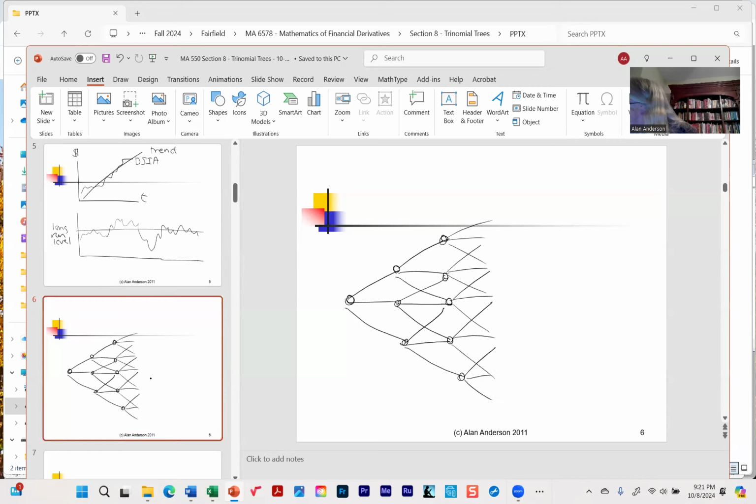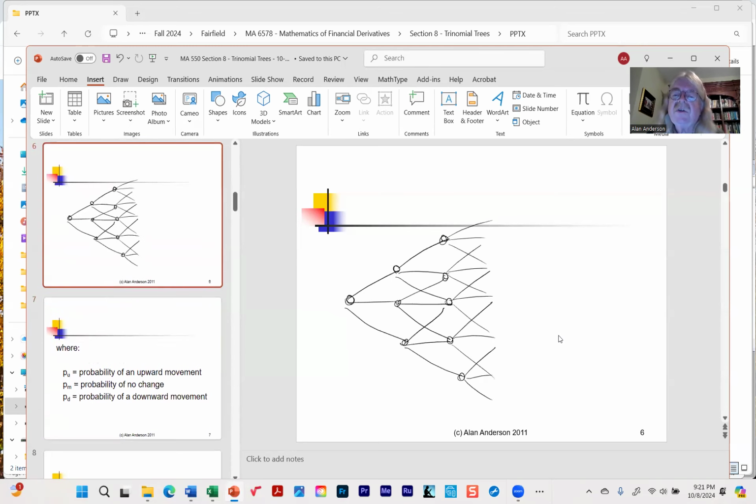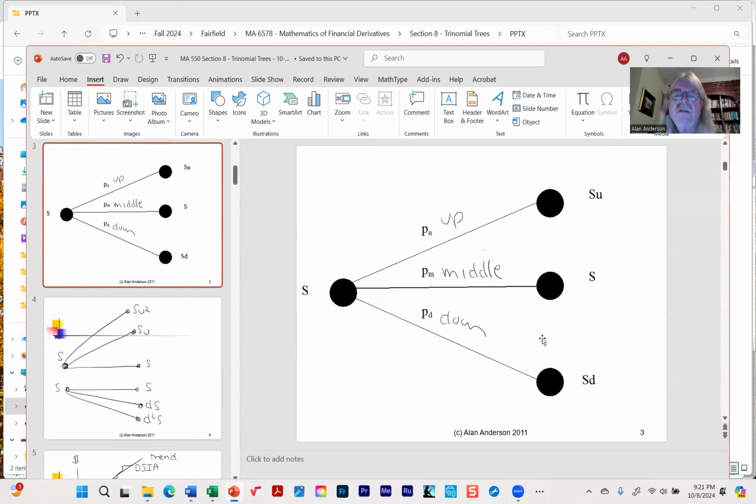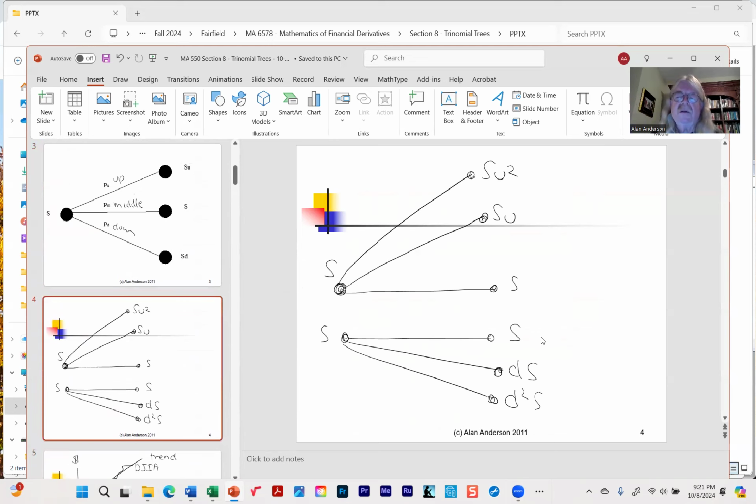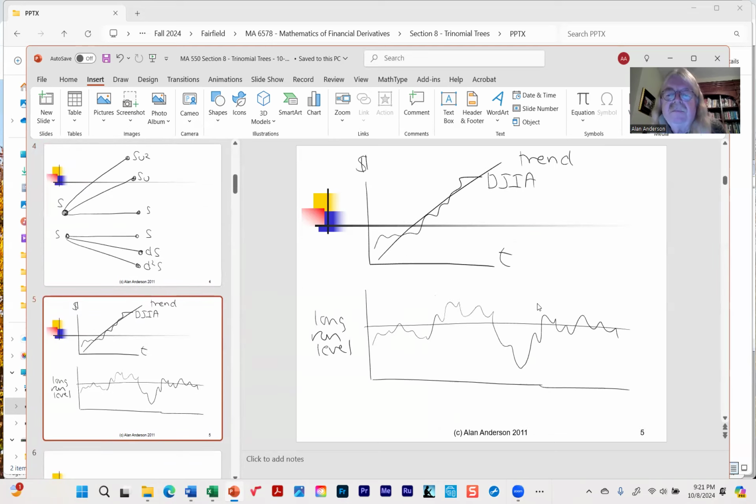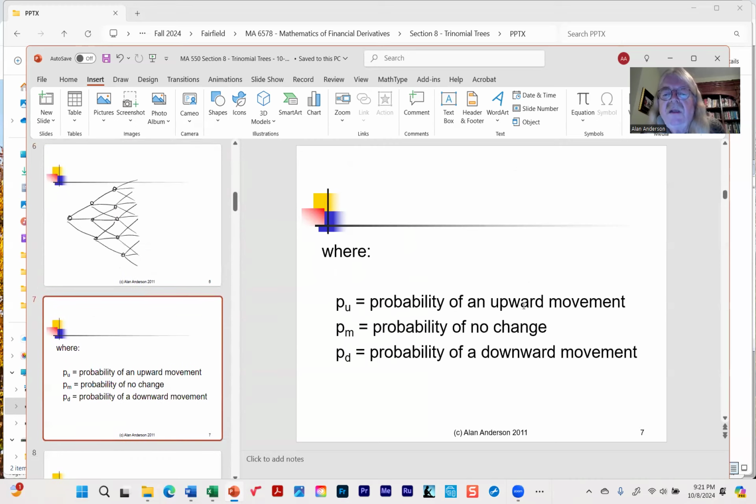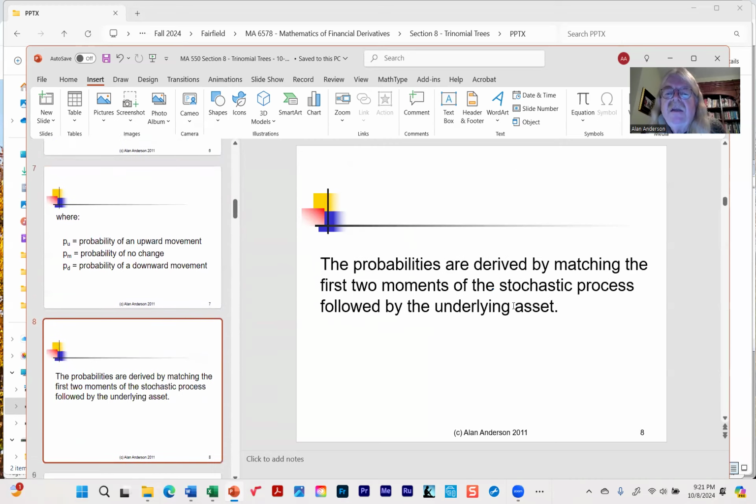And of course, you can see that it's recombining. When it goes up and then down, it's the same as going down and then up. But if you notice too, as time goes by, the number of branches is growing pretty fast. With a binomial tree, it was just one more branch every step. Here, it's growing pretty quickly. So we have PU, PM, PD.